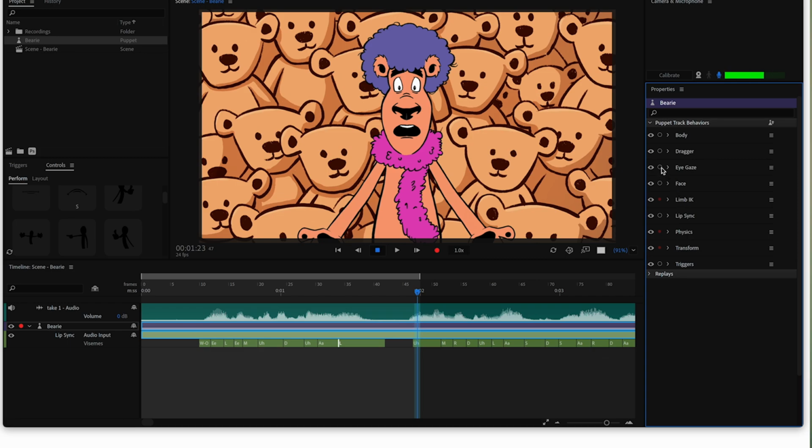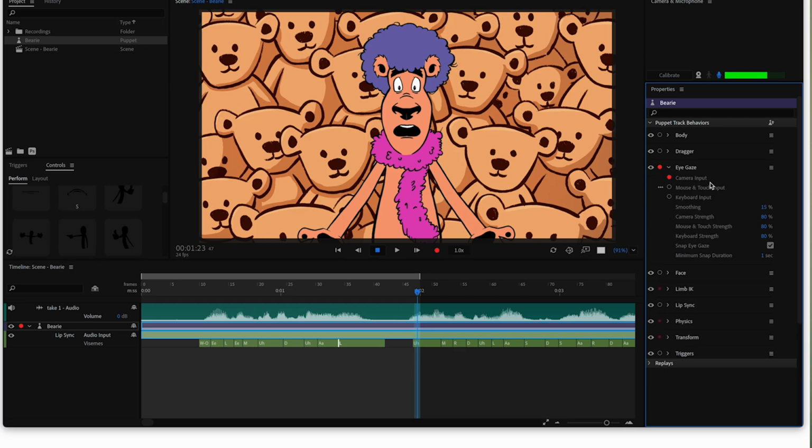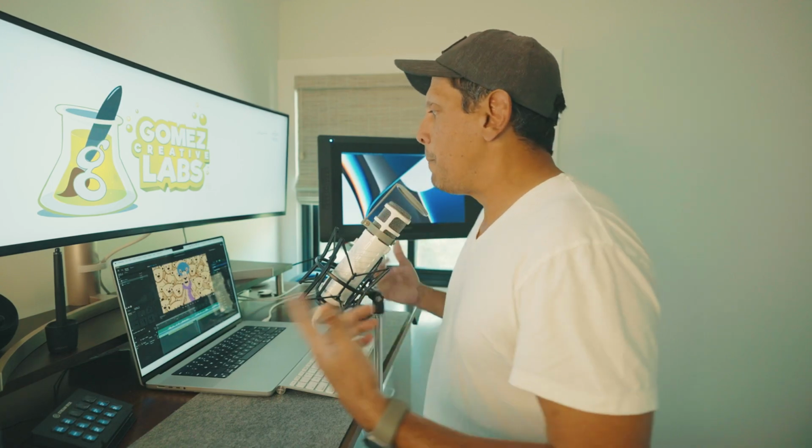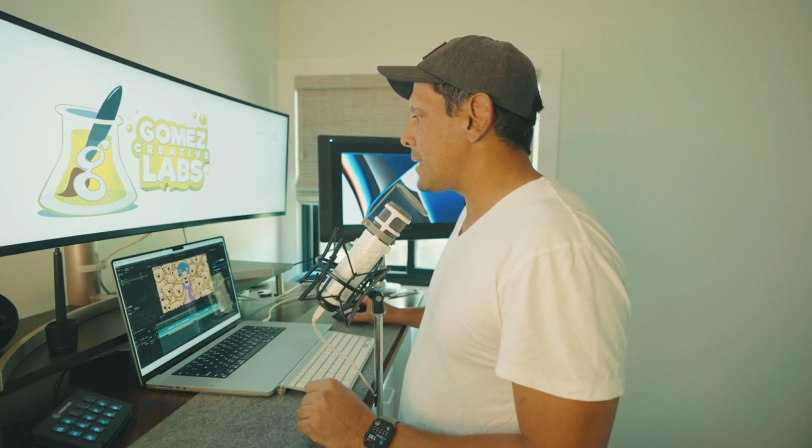I'm gonna go ahead and turn that on, and you see this little caret here, this little arrow. I'm gonna click on that. Here you see that the camera input is highlighted. Character Animator is going to use your web camera, so whenever your eyes move, the puppet will follow your eyes. But let's say you didn't want to do it that way. Let's say that you wanted to have a little bit more control.